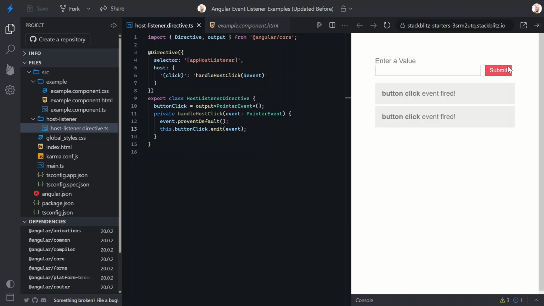Nice, clicking the button still fires. So don't use the old output decorator and event emitter anymore because they've been replaced with the output function now. Okay, now what about listening to global events?